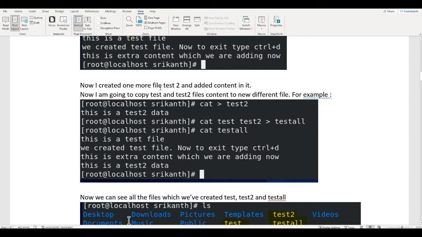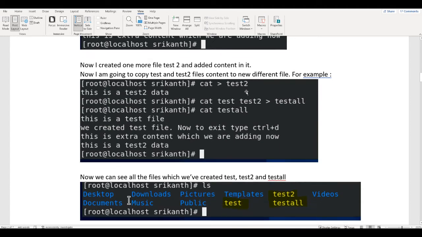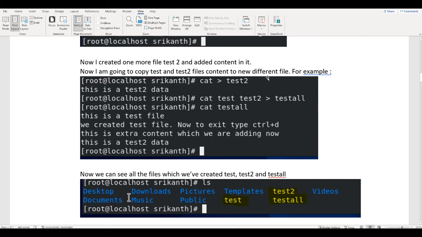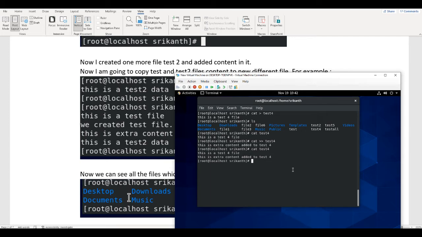Now I created one more test file, test2, and added content in it. Here I'm going to create one more file, cat5, with some content or data. Press Ctrl D. Now view the cat5 file. That's the file name.